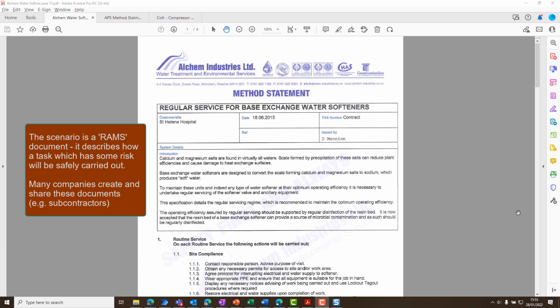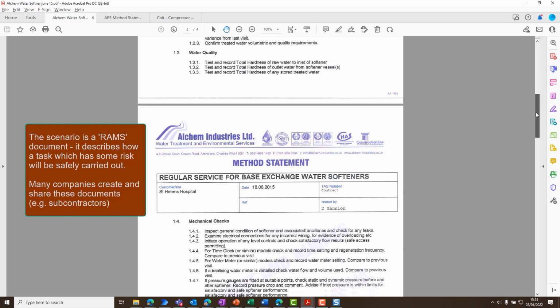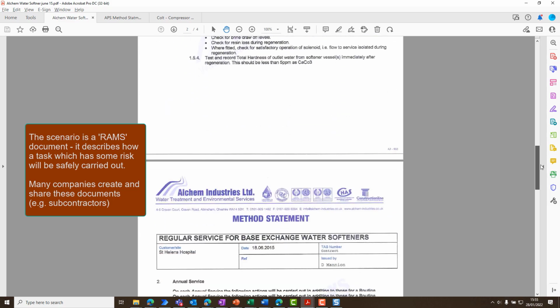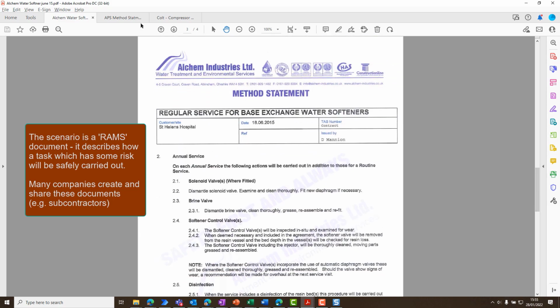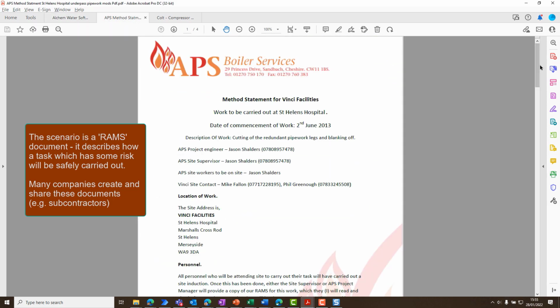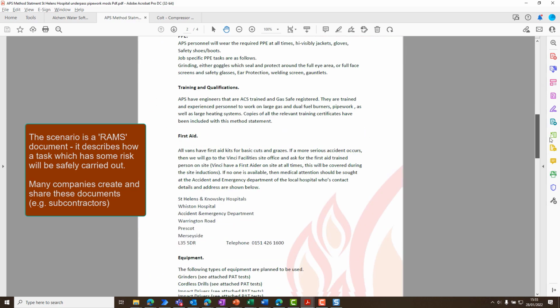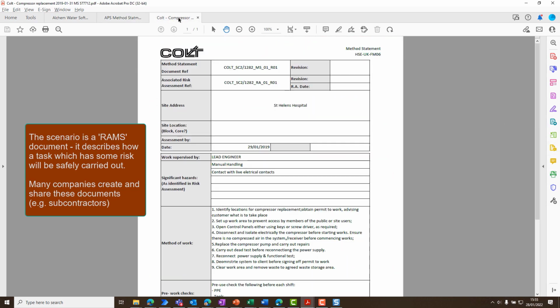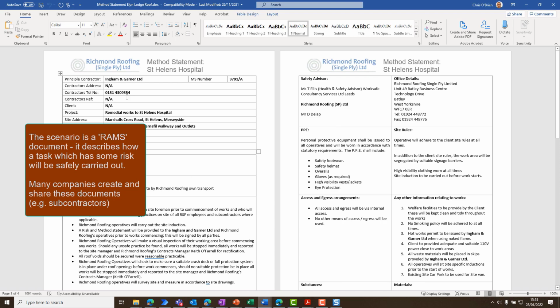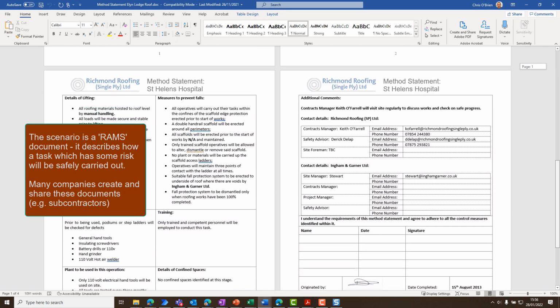So here's an example of one of the documents used in this process. This is a RAMS document, Risk Assessment Method Statement, and it describes how the work will take place. And as we look at another, you start to see that there's no consistent format of these documents. Every company gets to choose their own. How the information is presented is completely up to them.